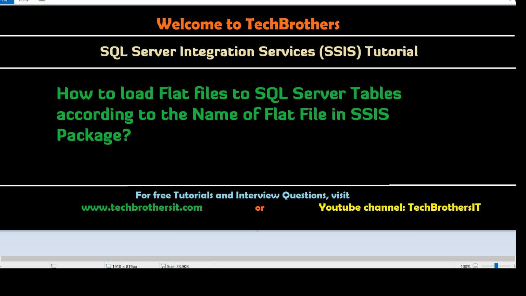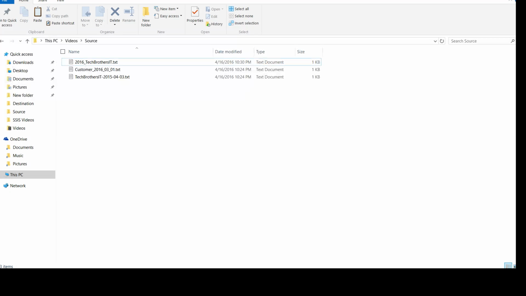In this video, we are going to learn how to load flat files to SQL Server tables according to the name of the flat files in an SSIS package. So let me show you the files I have.